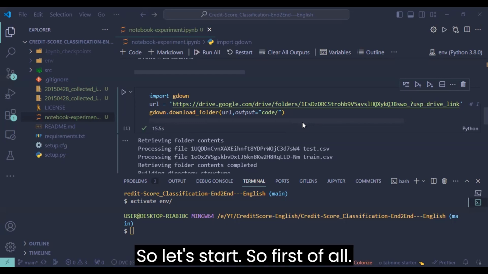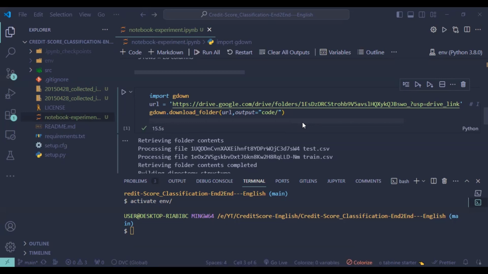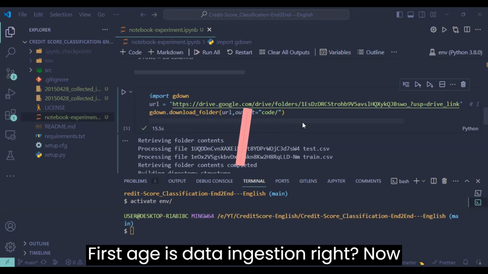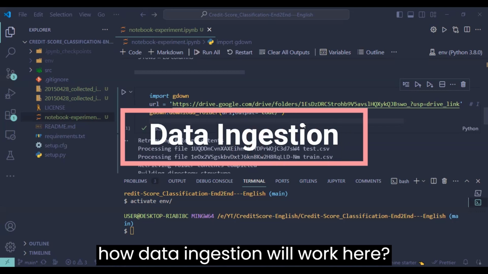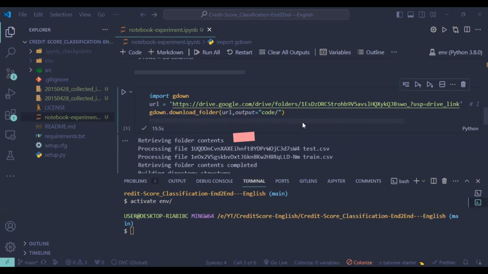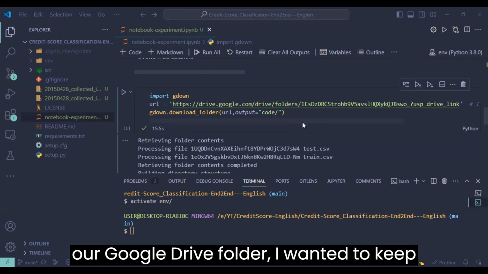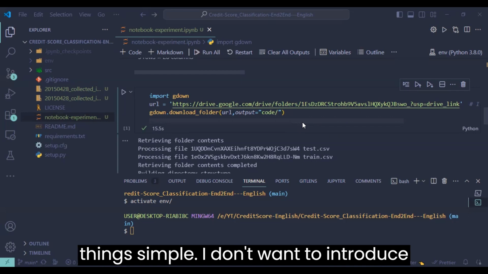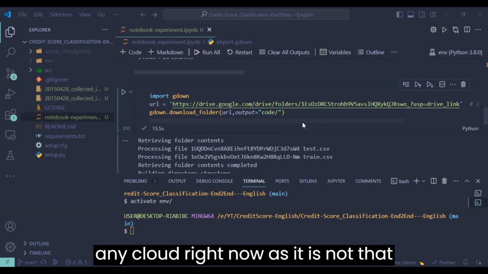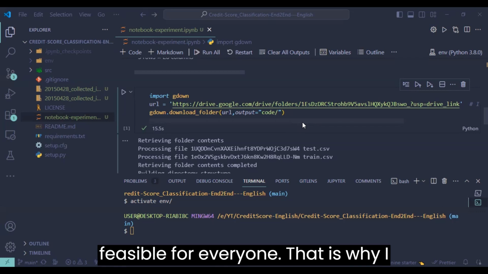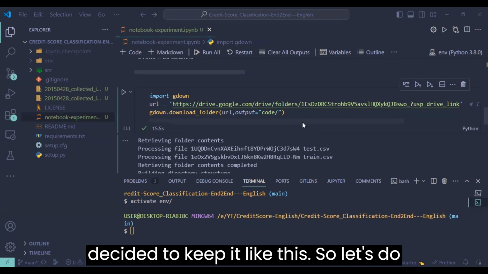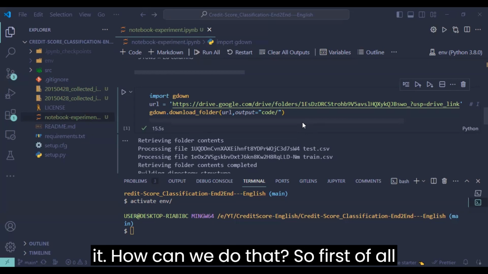So let's start. First of all, the first stage is data ingestion, right? Now how will data ingestion work here? Assuming that data is stored somewhere in our Google Drive folder, I wanted to keep things simple. I do not want to introduce any cloud right now, as it is not that feasible for everyone. That is why I decided to keep it like this. So let's do it. How can we do that?